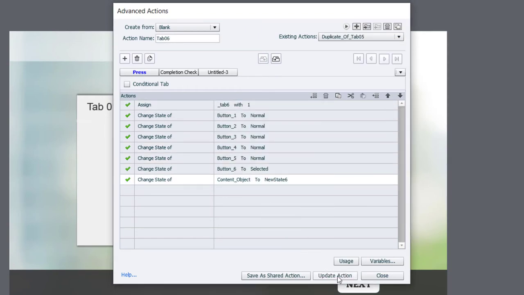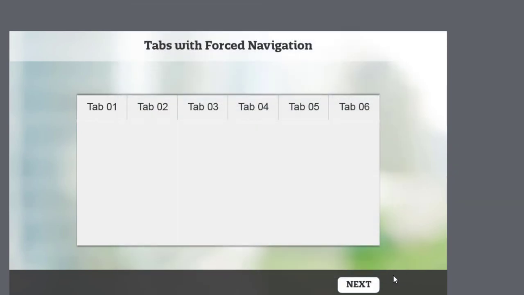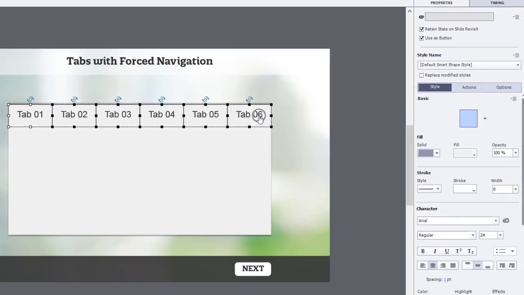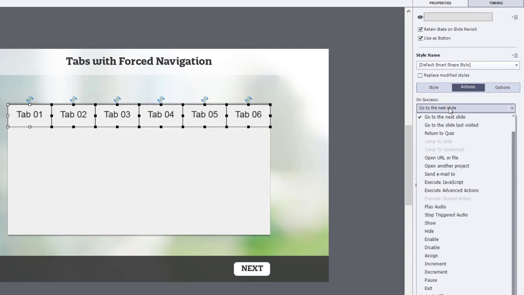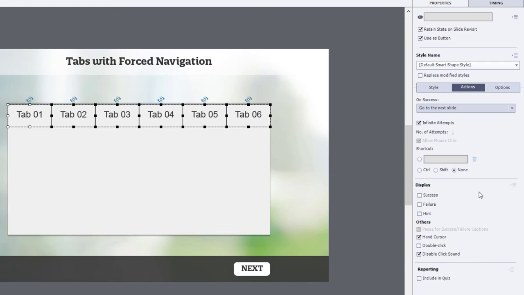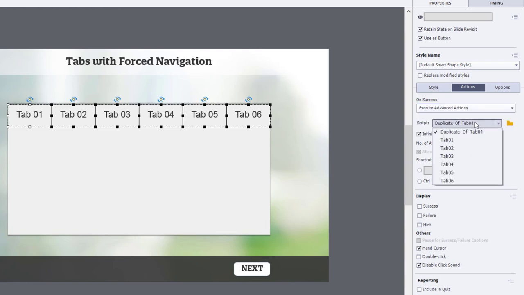So with the final advanced action created, we just simply click on Update Action, and we can close the window. What we can do now is select all of our buttons. These buttons, of course, the default action for any button is to go to next slide. So what I'm going to do is change all of their success actions at the same time to execute advanced actions. And once it's done, you'll see a list of all of the advanced actions that are here. Somehow I ended up with a duplicate of tab 4. I'll have to double check that, but I think that's just an erroneous copy of it here.